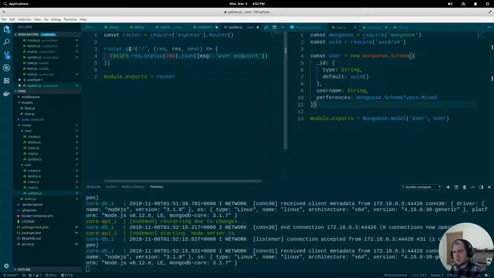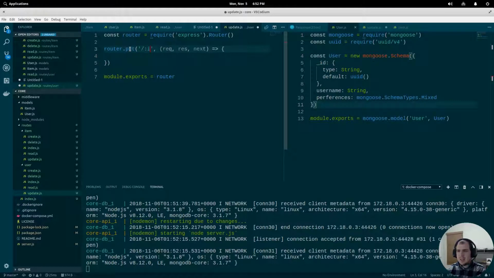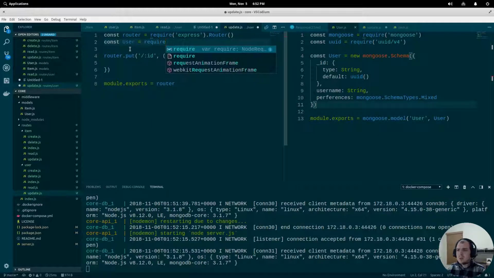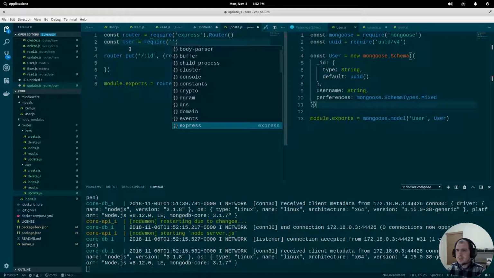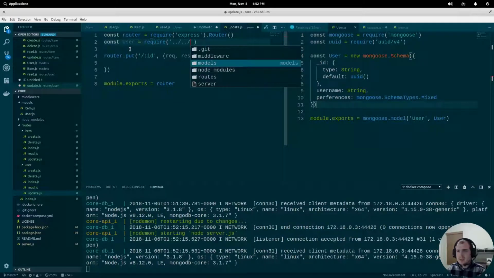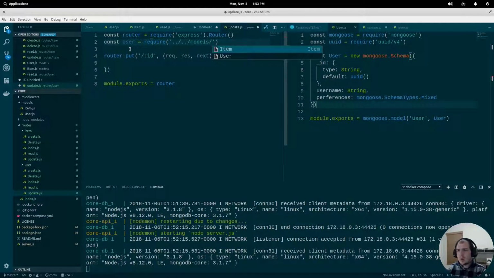Well, we know we aren't going to just return a blank JSON result. We're going to need an ID because we want to validate the ID that is in the parameter is an existing document. So we're also going to need our user document, our schema, I should say, from Mongoose, because that's how we know what we're going to update.